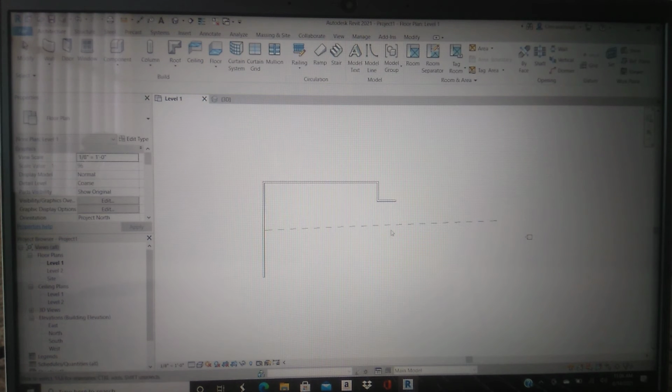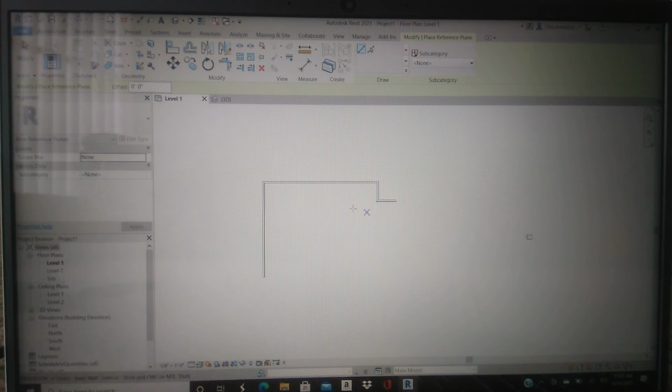Oops, went wrong, sorry. Let's delete that one. RP. And let's draw a reference plane just like that. And let's click it, and let's drag the extent of the reference plane right here.